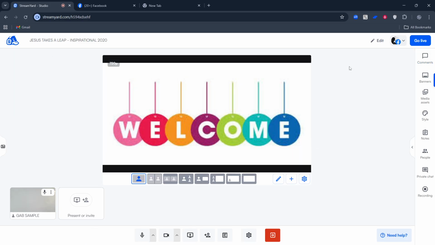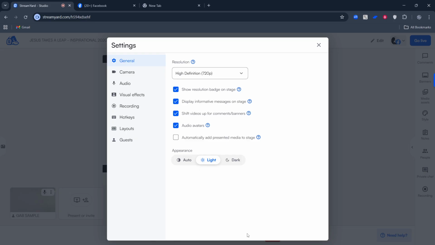Once you're in the studio, look for the Settings button. It's the little gear icon. Click that to open your settings panel. You'll see a few categories here, but the one we want is called Virtual Background. Go ahead and select the Virtual Background tab to open your options.